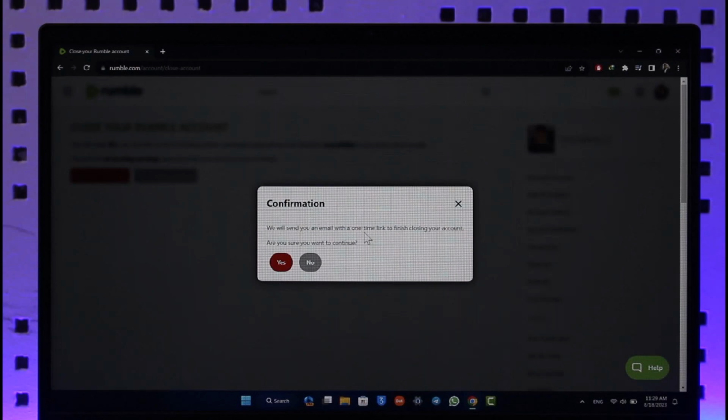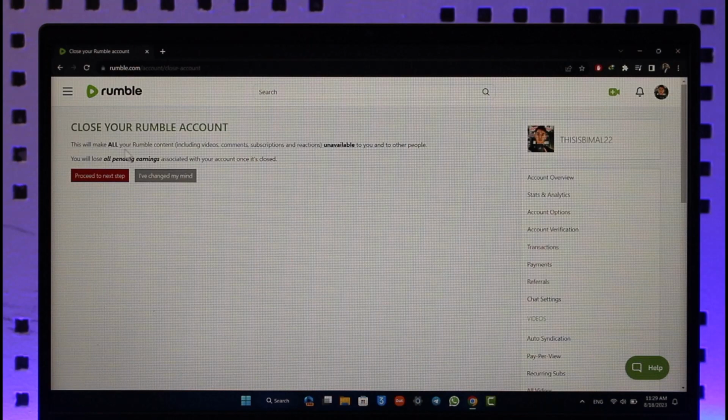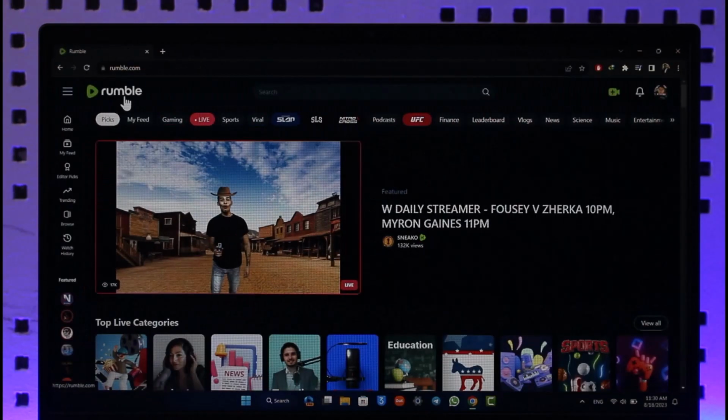It will send you an email with a one-time link. So click on yes, it'll send a verification link to your email. Once you verify the email, your Rumble account will get successfully deleted. That's all it takes to delete your Rumble account.